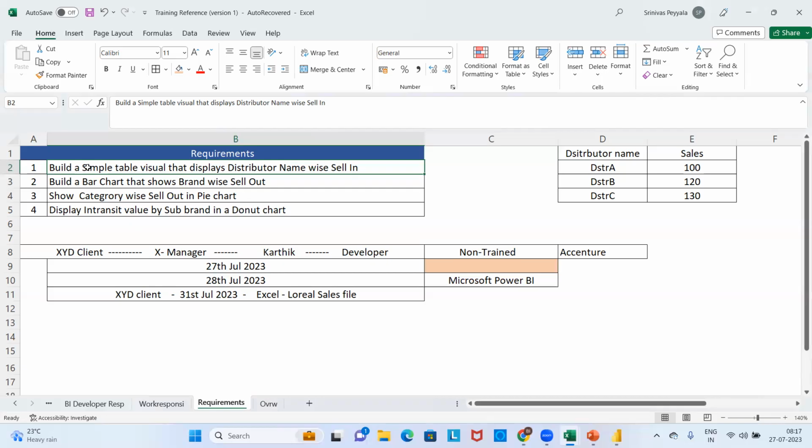Visual: Distributor table. Column names are Distributor name and selling. Distributor name and selling.